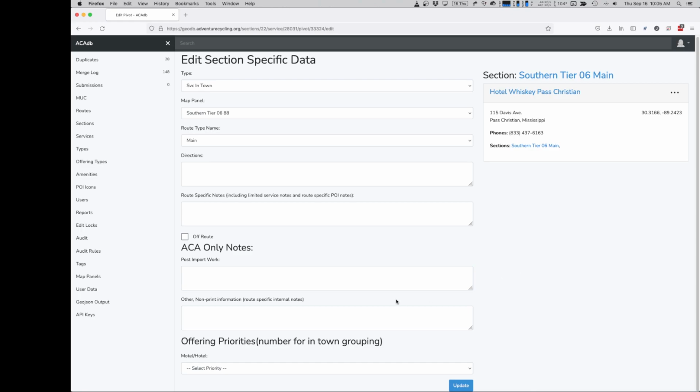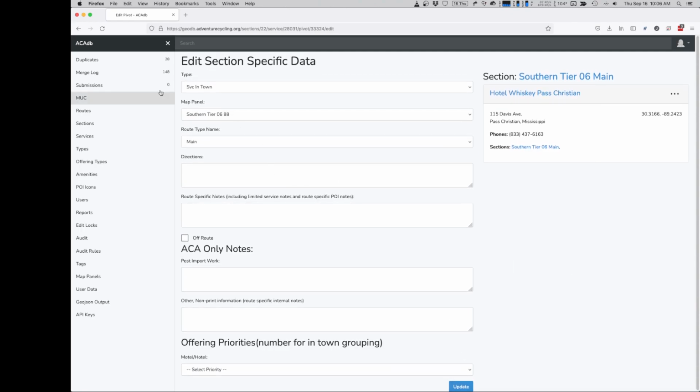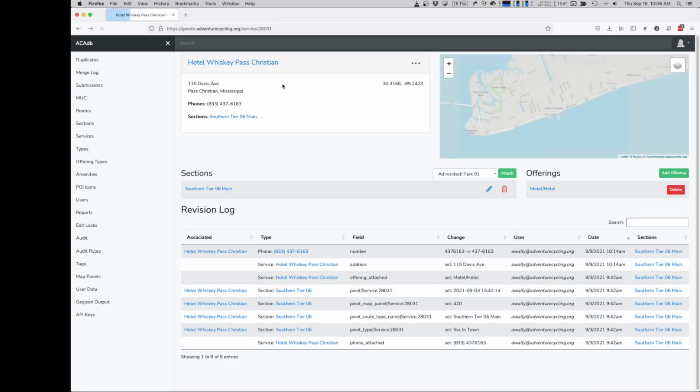Finally, on the section table is the offering priority. So this is the priority for a service specifically for an in-town grouping to order the priority of this service as it relates to the attached offerings. When you're done editing this table, you can just click Update, or you can click back to not save your changes.